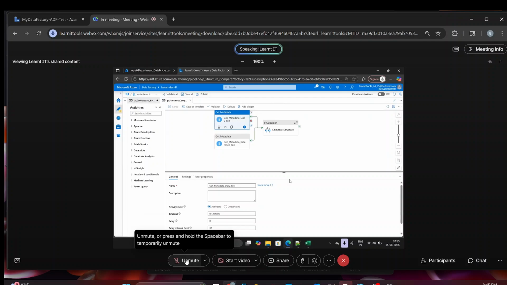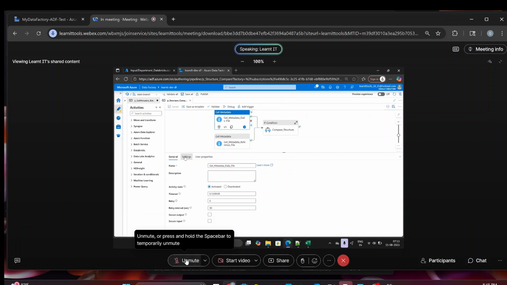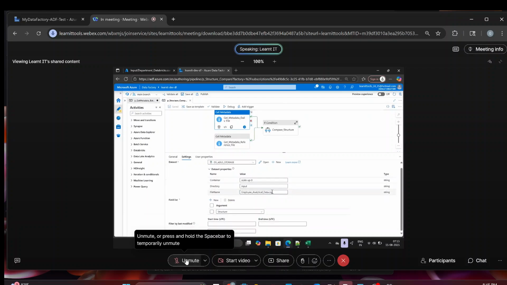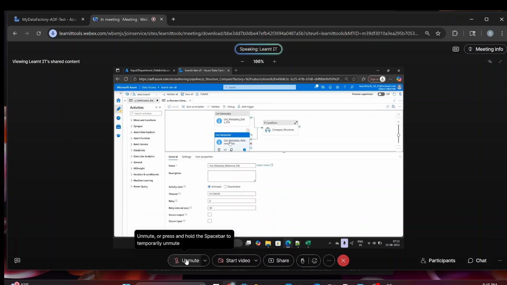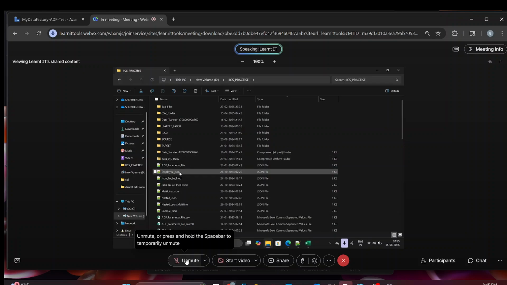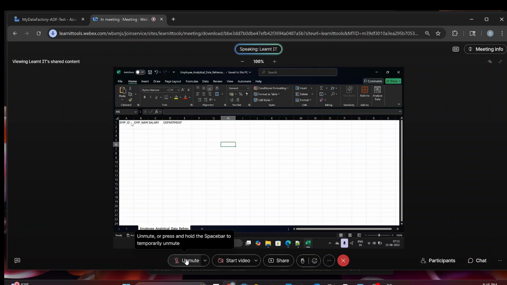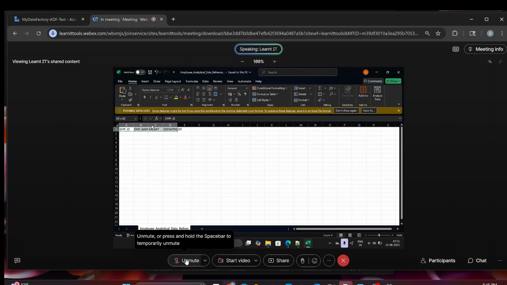If you see what I have done over here, this is the first get metadata activity. I'm taking the structure of the source file. Then I've created another get metadata activity. I'm taking the structure of a reference file. So I have manually created that reference file. Okay. So if I show you the reference file, in that reference file I have not done anything. I have just created the structure of that. Okay. Only the column names, only the number of columns, that's it.